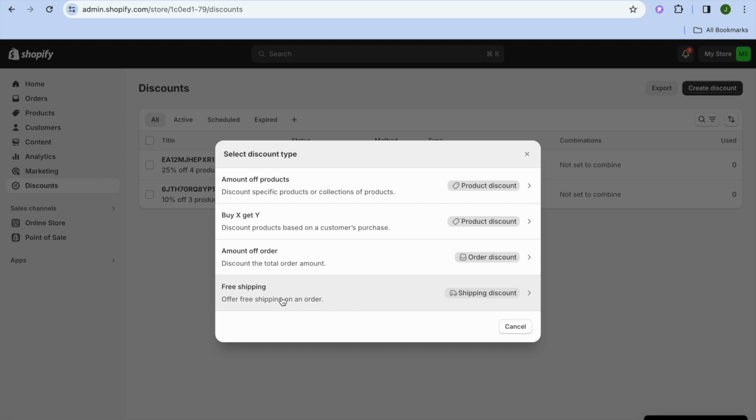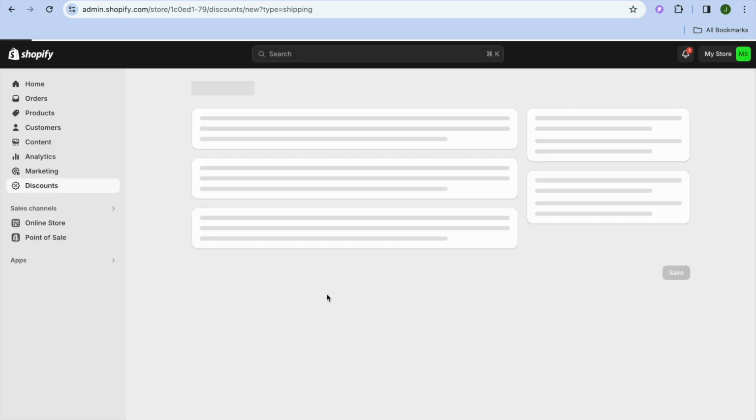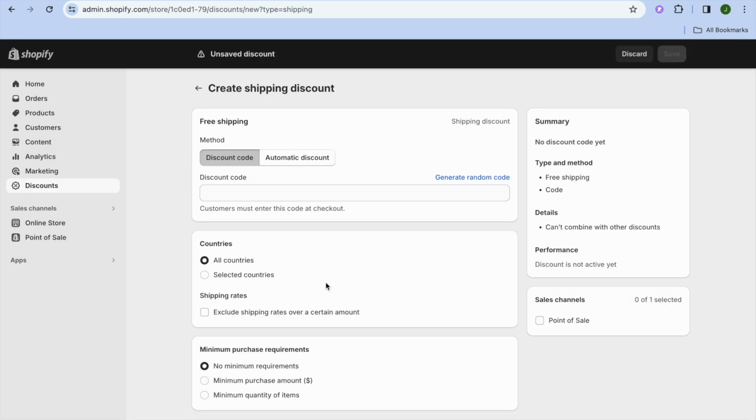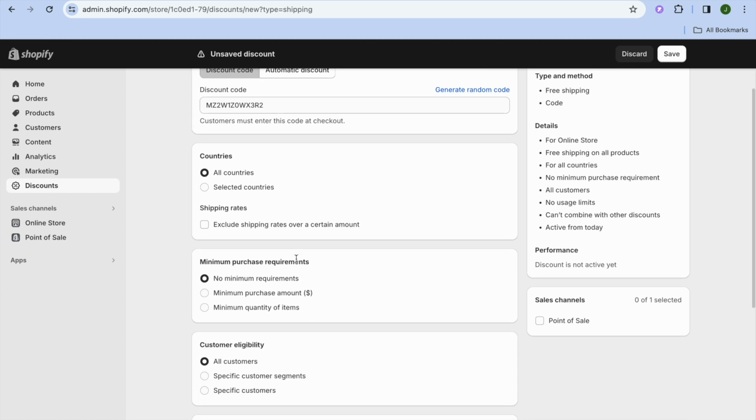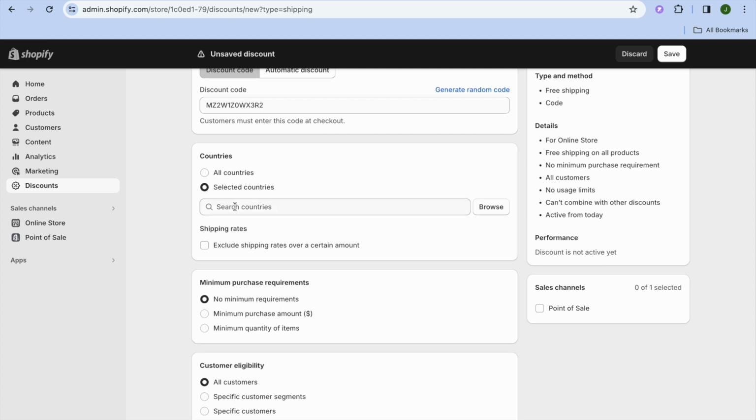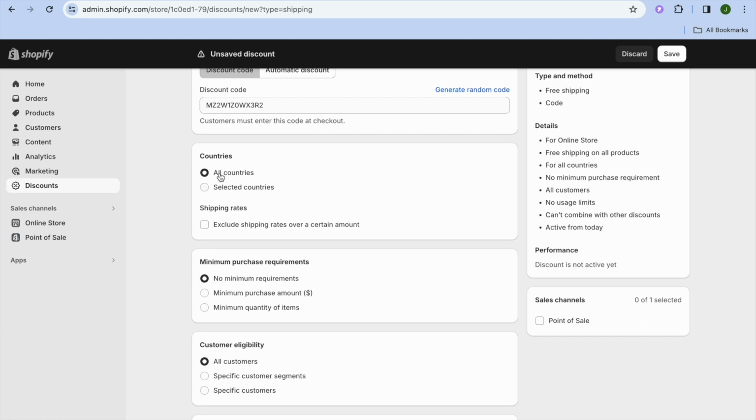Then you can see free shipping. You would simply select free shipping. Then you can either choose to create a discount code here or tap on generate random code. After you have done that, you can select whether you would like to offer free shipping to all countries or only selected countries. If you tap on selected countries, you can type in the countries that you would like to offer free shipping to.